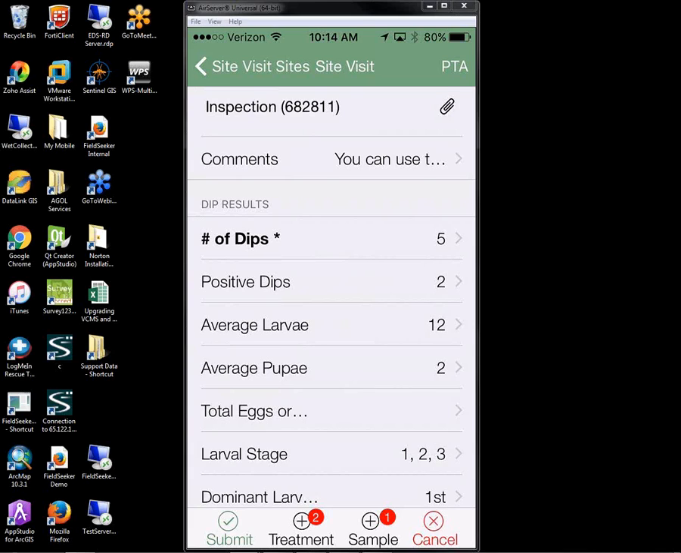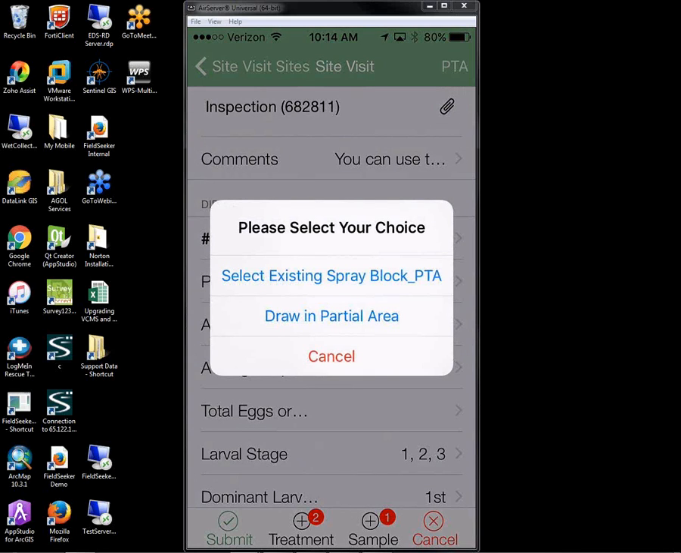If you need to schedule to have someone come back with a truck or even an aerial application, you can go to proposed treatment area, and you have the option to either select an existing spray block and say that it needs to be treated, or draw in a partial area and say that that area needs to be treated.